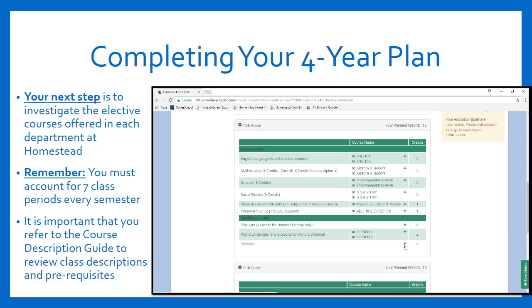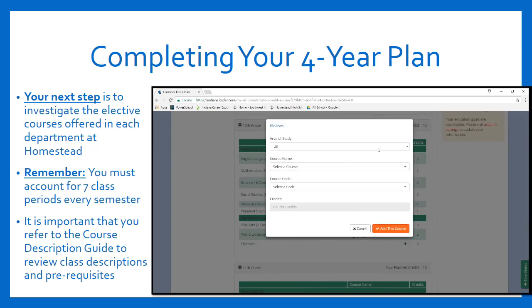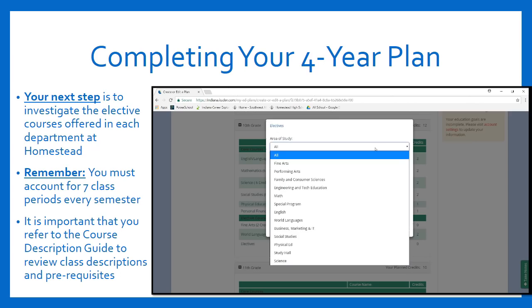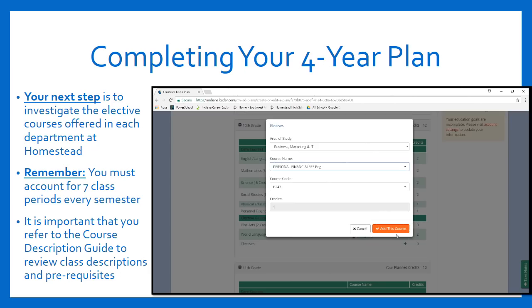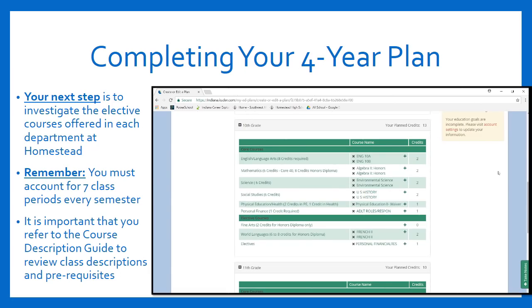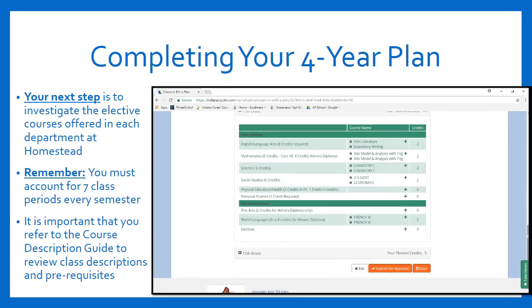The electives available by grade level can be found under the electives section of your 4-year plan. Once you click electives, you will need to select the department in order to view all your elective options in that department. At this time, you need to begin selecting electives. You should have 12 to 14 credits selected for grades 9 through 11. Your senior year on your 4-year plan may not have as many courses due to the senior experience. For a full explanation of what the senior experience is and how to qualify, please refer to the course description guide.